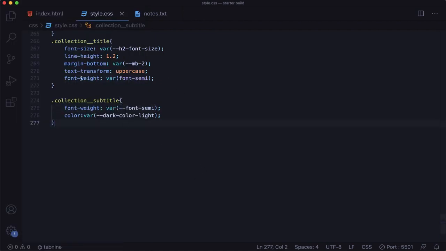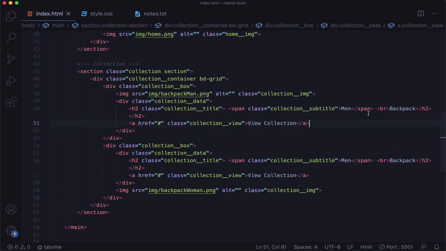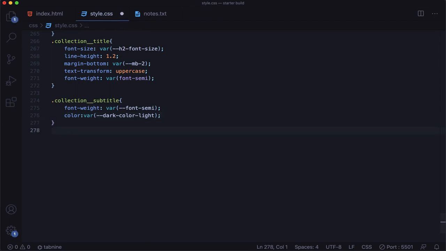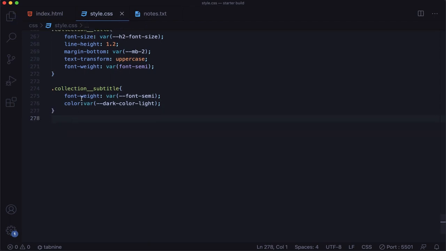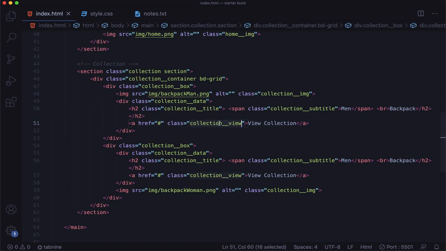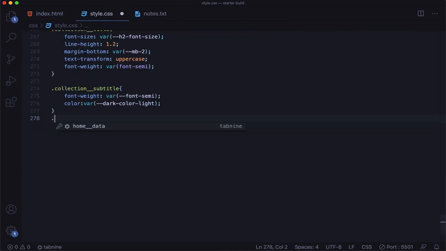Okay, so font dash semi. Font weight of semi to the collection title itself, and then the subtitle as well. So where are you, collection subtitle man. So font subtitle, great. Now let's select the view itself. Where are you, view collection, this view. So view collection, because this is going to have a text decoration of underline.